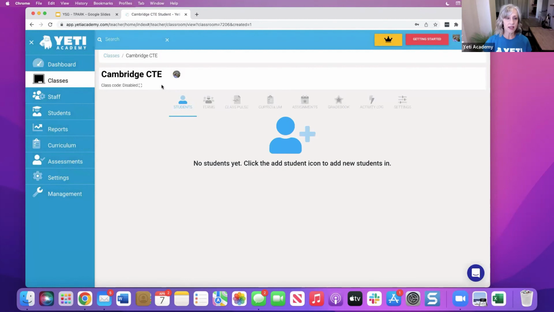When I click Create, you can see that the name of the class has been added here. I am able to edit that if I would like, and my profile picture has been added to that because I'm the teacher for this class. Now we do not have any students, but adding students is also very easy.